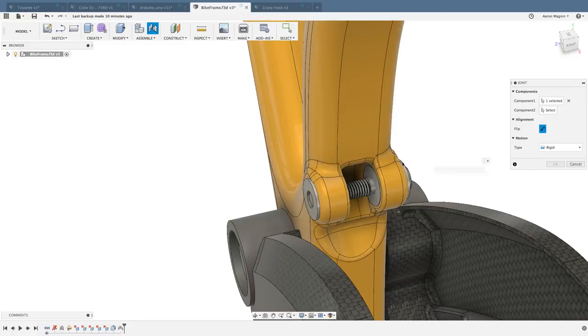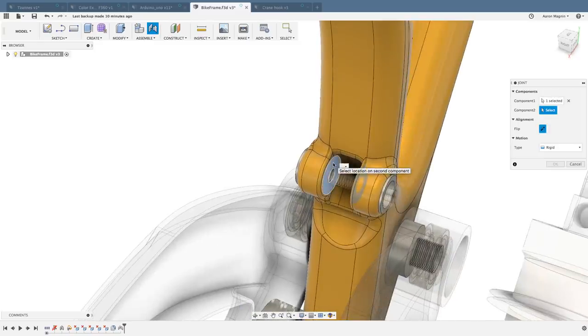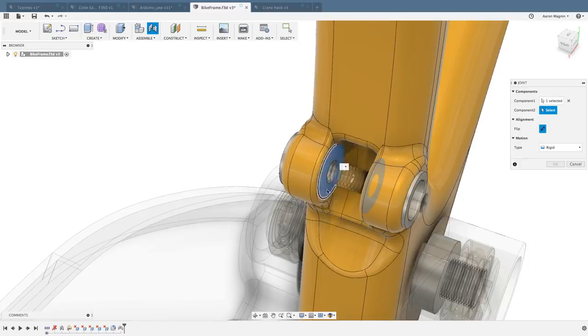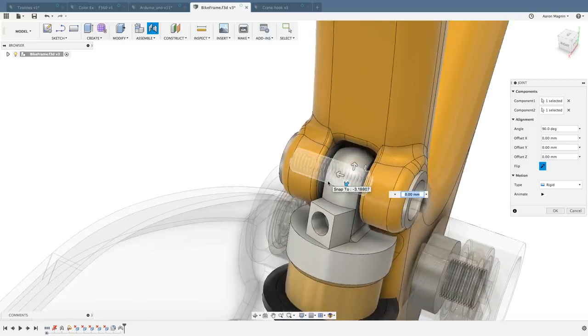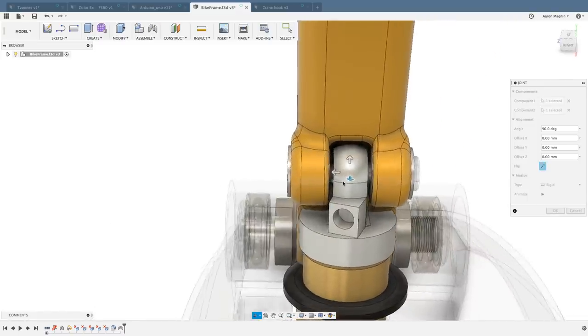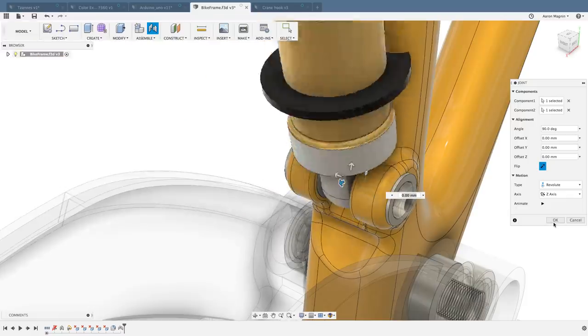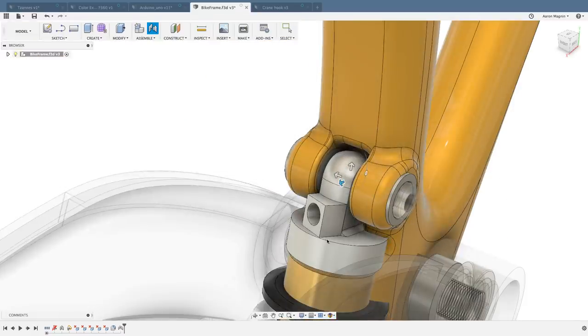So I'll select that. Now it's looking for two faces to use. So I'll select one on one side and one on the other. And the third selection it's looking for is just what do you want to center this upon? So if I use maybe this internal edge, that's going to pop that suspension into the right location. It's centered, it looks great. That's exactly what I was after. Obviously, I don't want rigid, I want a revolute or something else, so I'll change that. We'll look at the animation and click OK to finish that up.